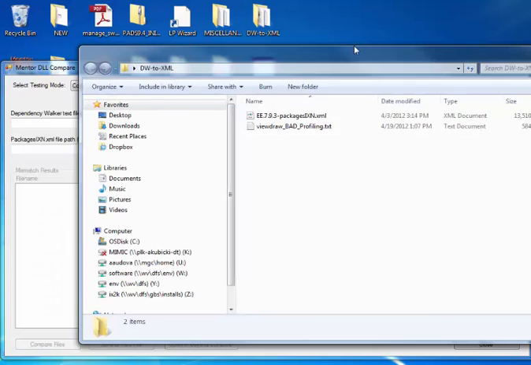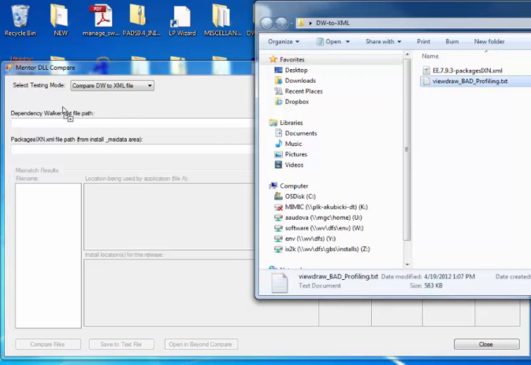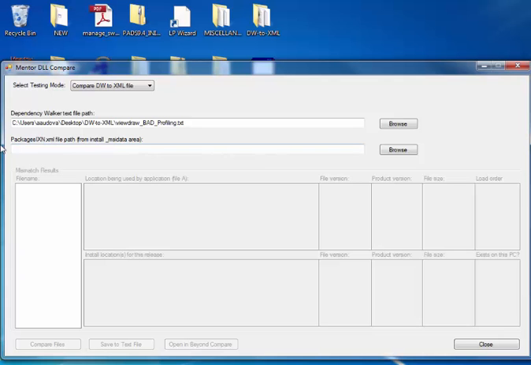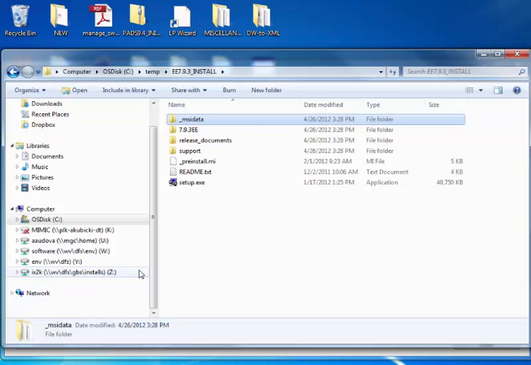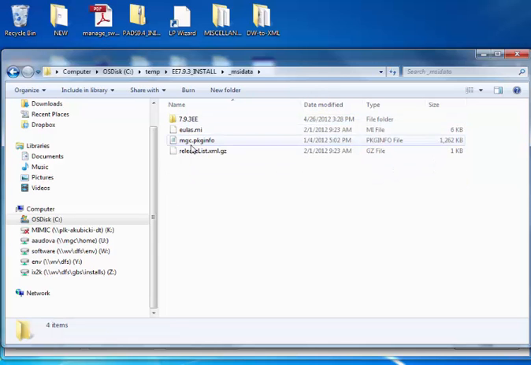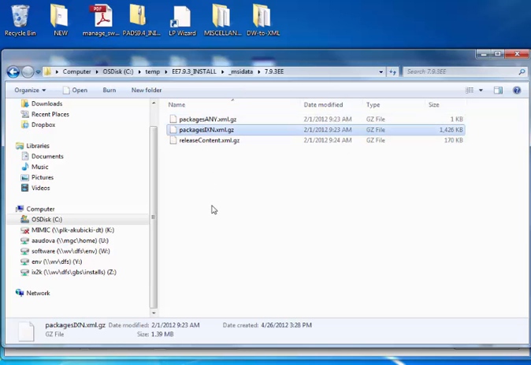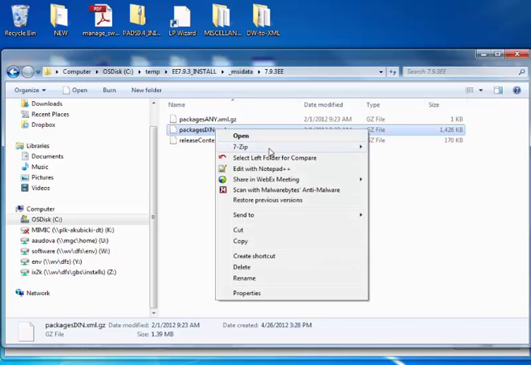We can bring up and click and drag our dependency walker file, and I showed you this in the first movie. For the XML file, let me show you which particular file and the location that we're looking for. So here we have the EE793 install. We want to go into the MSI data folder, then down into the release folder again, and it's this file right here. We want to unzip that file and click and drag it onto the program.